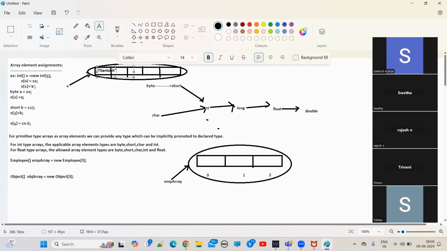Can I store Santosh here? No. The first element, why? Santosh is of what type? String type. But here, what are the allowed element types? Up to int type. That's it. Only we can store int type of values. We cannot store string type of values. Right?